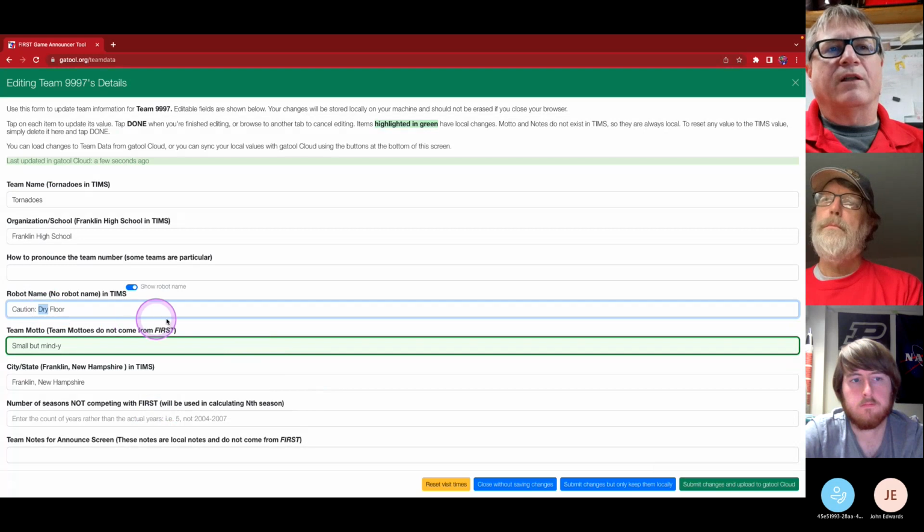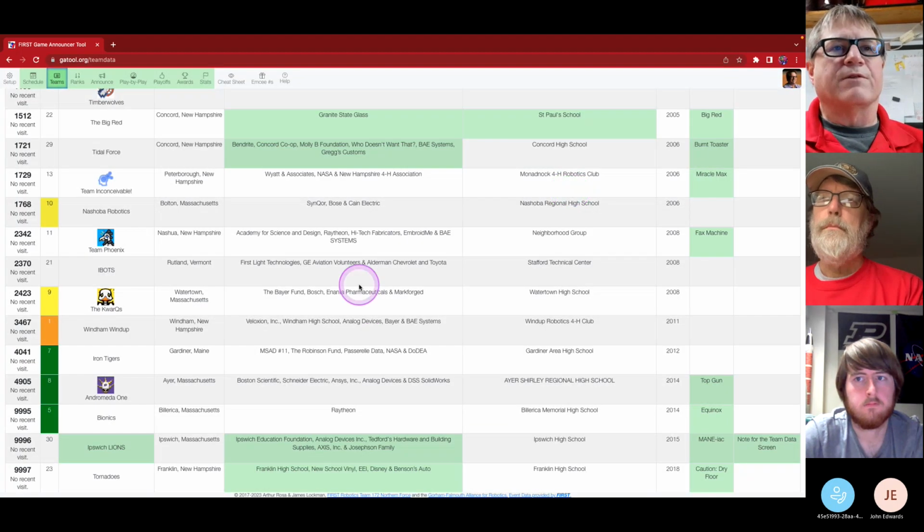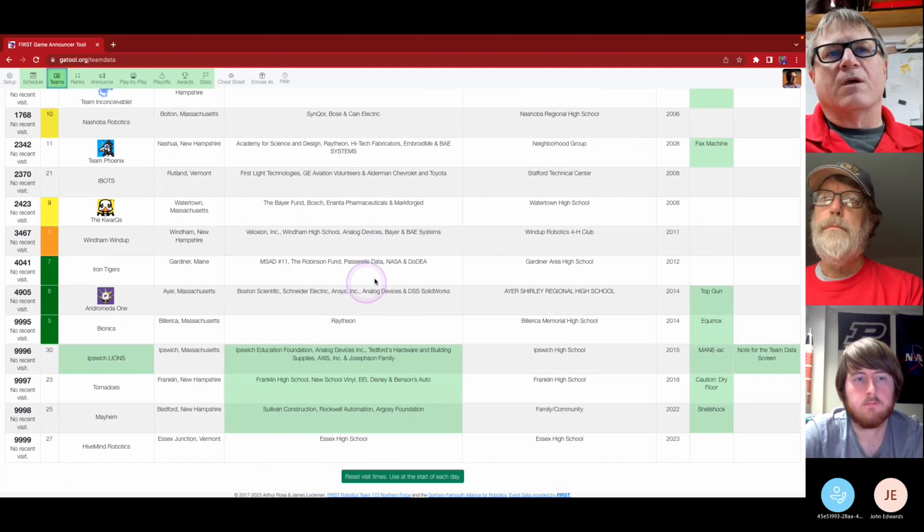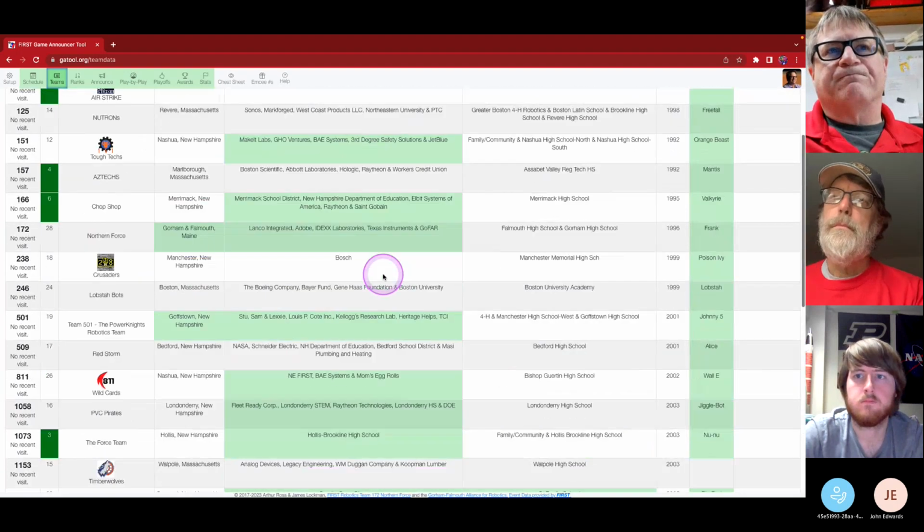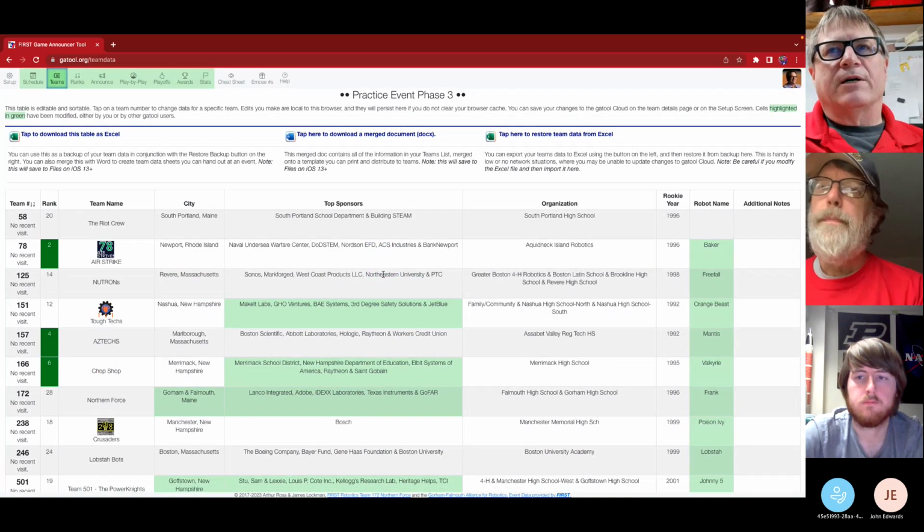I think if you go to an off-season event now, in the older tool, you would see dry floor there. Just reset the visit time and close. So that's what we got. Hopefully this will help you out.